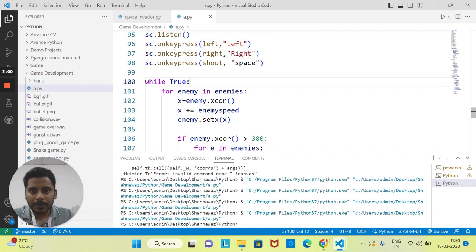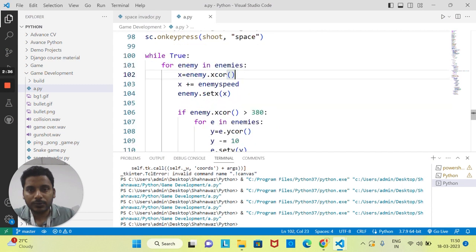This is the while loop. It will move the enemy from top to bottom. So first here I have taken a for loop over enemies because I have stored all the enemies in this list. And then first you need to find out the x coordinate of the enemy with the help of xcor, and then you need to increase it by the enemy speed. This variable we have already declared at the starting, that is 2.